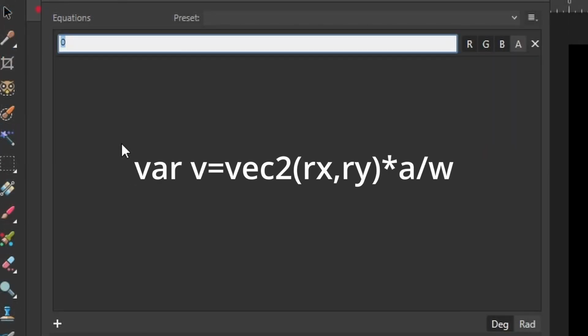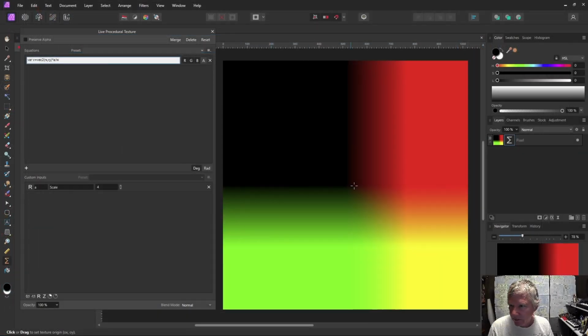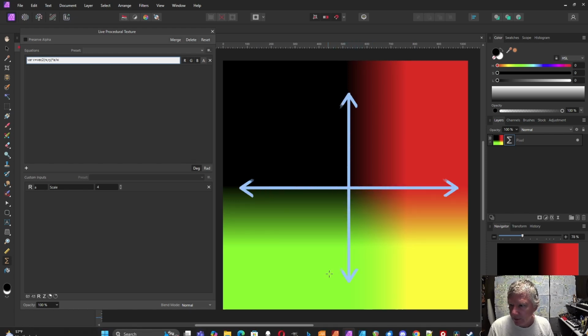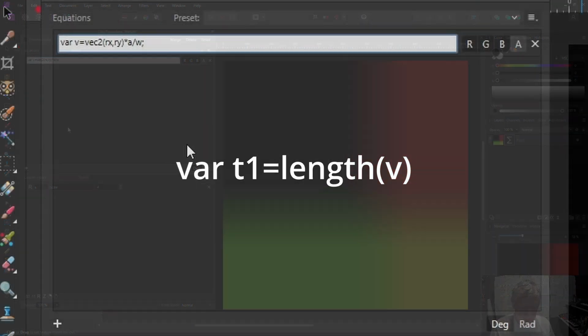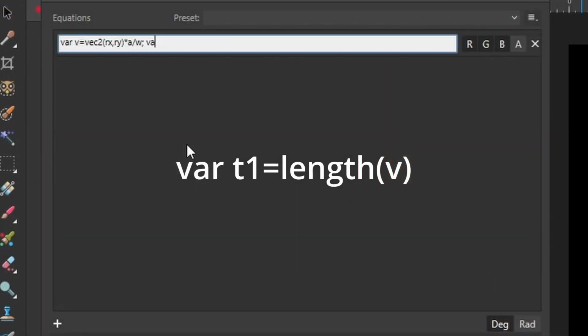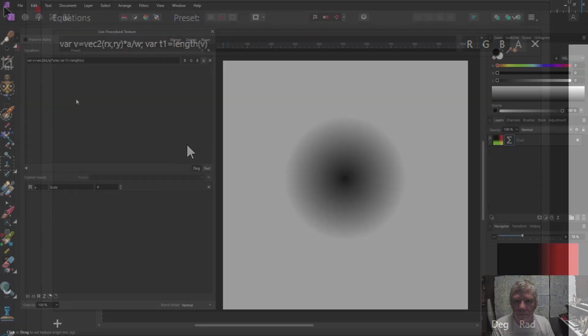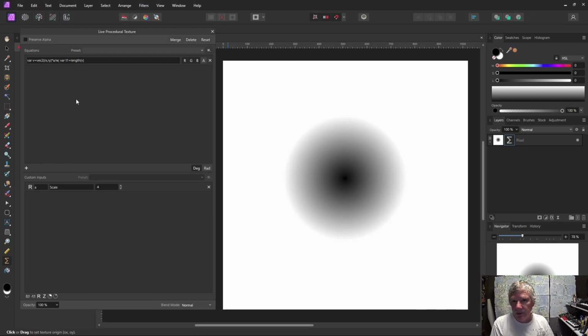I'm going to start with a coordinate system, var v equals vec2(rx, ry) times a divided by w. In this case, the two-element vector, one component is assigned to the red channel, the other component is assigned to the green channel. Now I'm going to create another variable. I'll call it t1, and I'm going to have this be the length of v. So that's my circular shape.